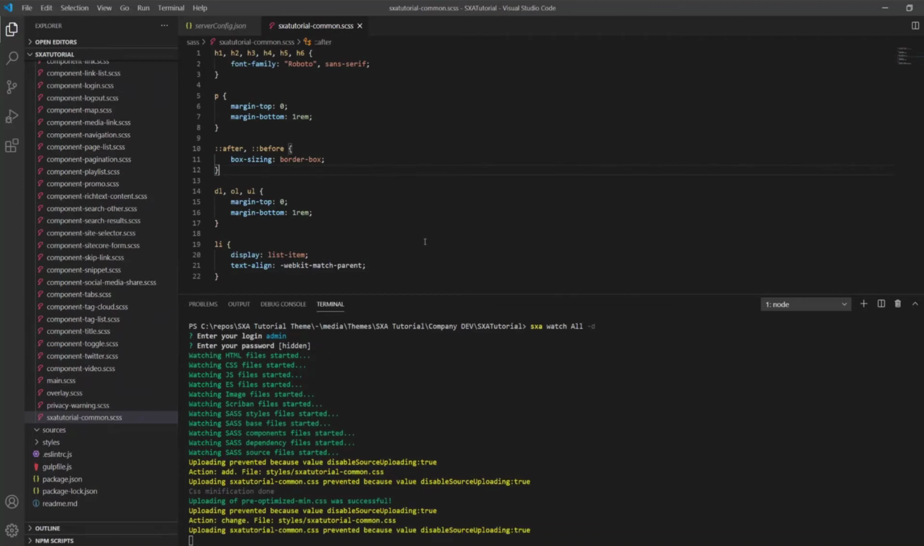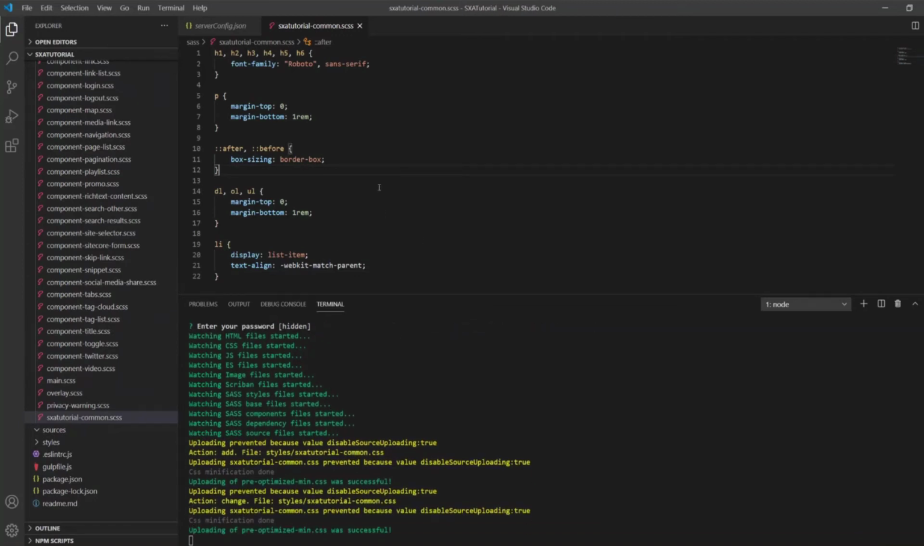Let me just add those. And once you see that I've just saved my file, so it's automatically synchronized. And I see that the uploading has been prevented because the disable source uploading was true. So this is what we set when we configured our theme.